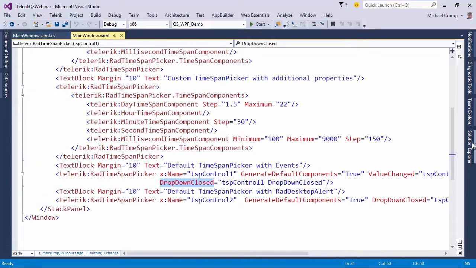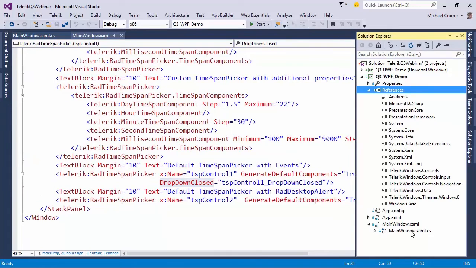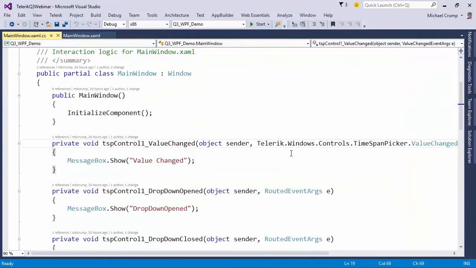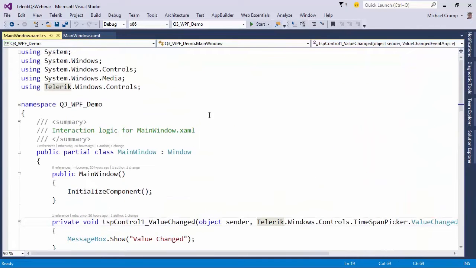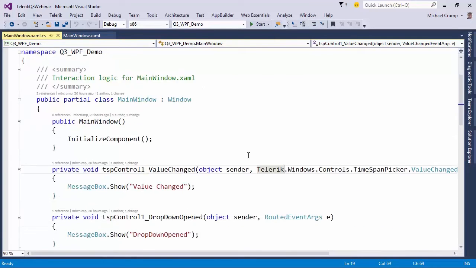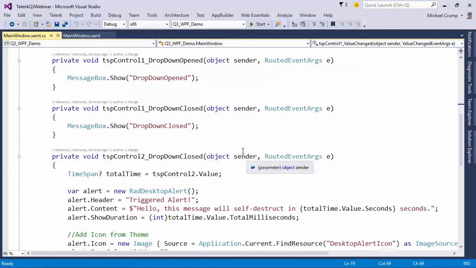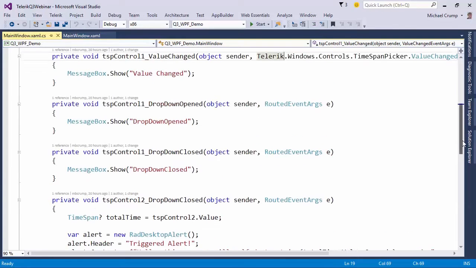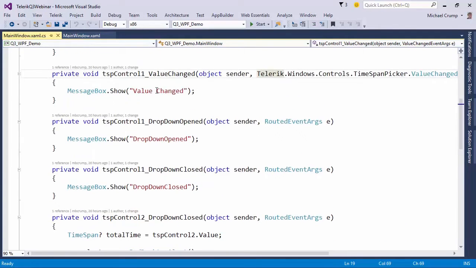So let's go ahead and look at the C# for this application, which is going to be very simple. So you can see I have a using statement for Telerik.Windows.Controls. And then for the DropDownOpened, I'm just going to display a message box. For DropDownClosed, again, just a message box to show you that that happened. And then the ValueChanged, which I skipped over earlier, you can see I'm going to show a message box there.